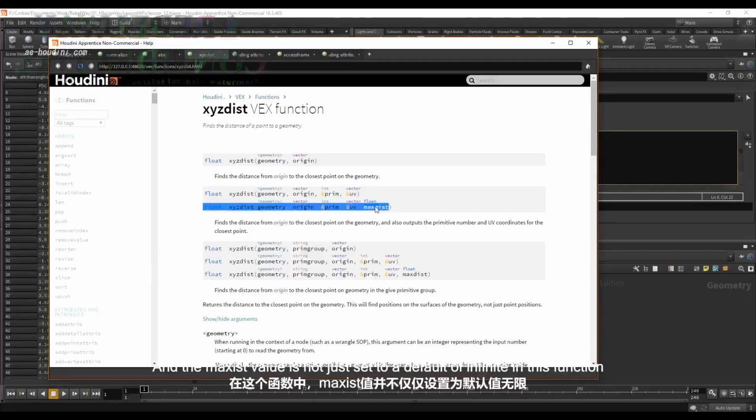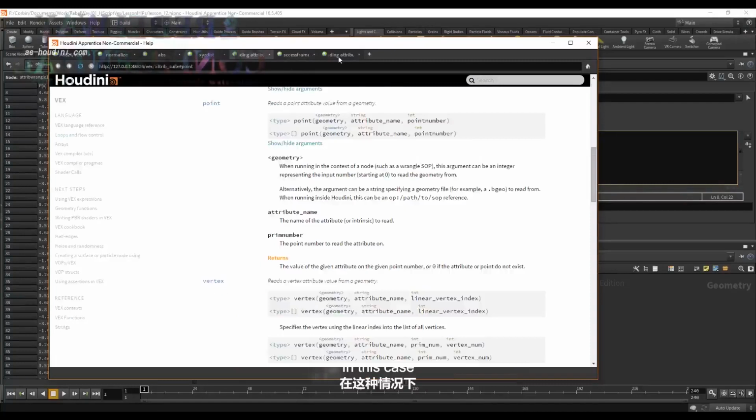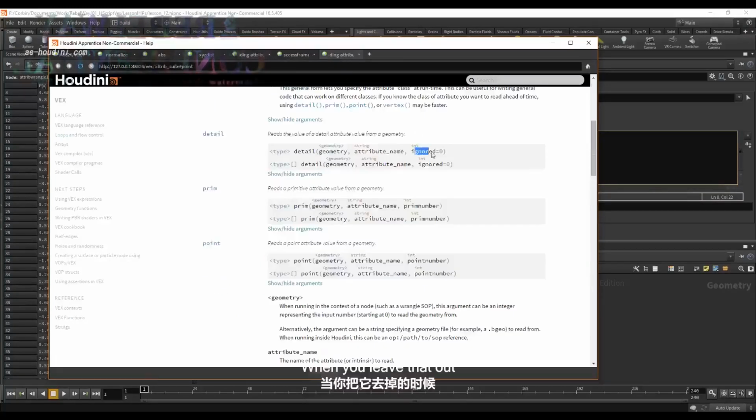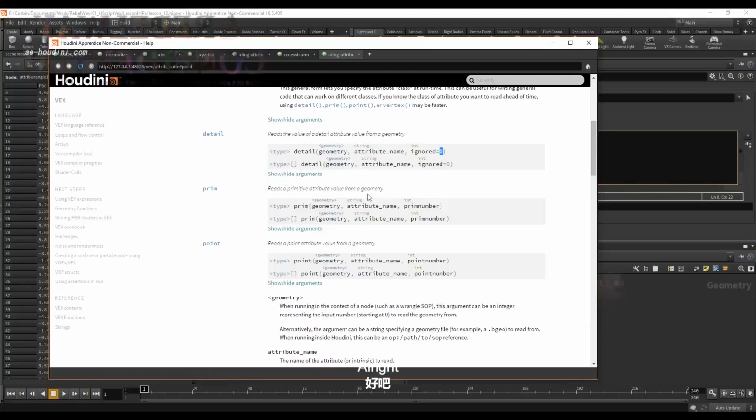And the max dist value is not just set to a default of infinite in this function. Instead, the insides are actually functioning differently. Okay? Whereas in this case, when you leave it out, it is as though you gave it the value of 0. Okay. Right. So I just thought I'll point that out. I hope that does make sense, but it will make sense the more we move forward and actually start to use these functions. All right.